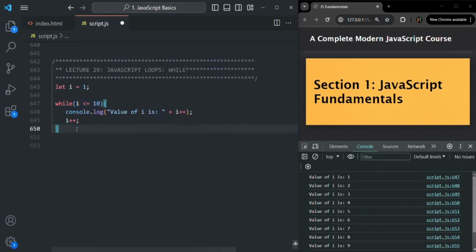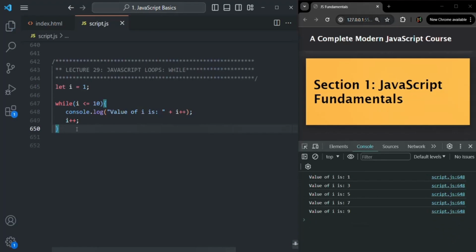So let me go ahead and save the changes, and you will see that here we have value of I is 1, value of I is 3, value of I is 5, value of I is 7, and value of I is 9. Now why is that? That's because here also we are incrementing the value of I, and here also we are incrementing the value of I. So the value of I is getting incremented 2 times. That's why we have this result.